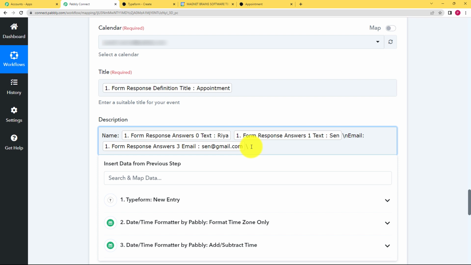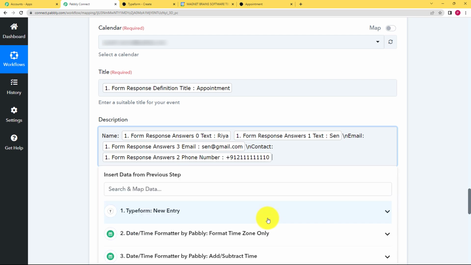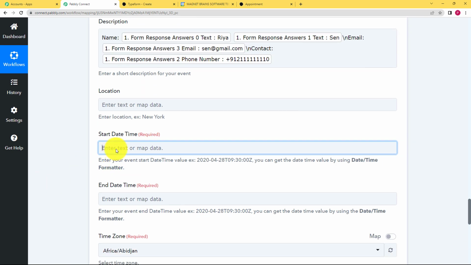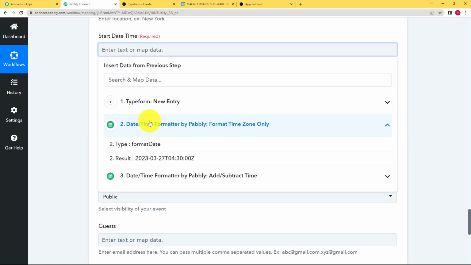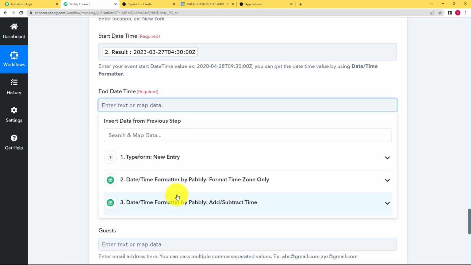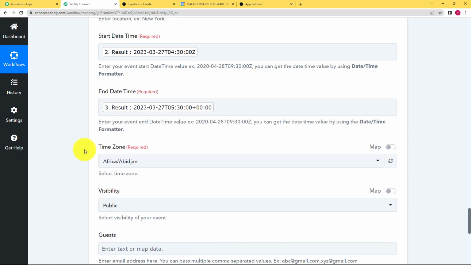What else was there? Contact. So again, backslash and N, then write contact, colon, and then enter the number. This is the phone number. So this was the data. No location was mentioned. You have to enter the start date. For that, we included this time. So the first date time formatter was for the start time of the appointment, and the end time is the second date time formatter. Okay.